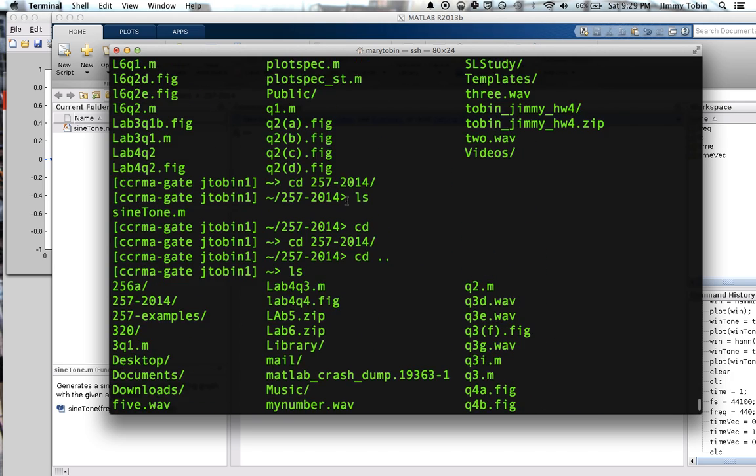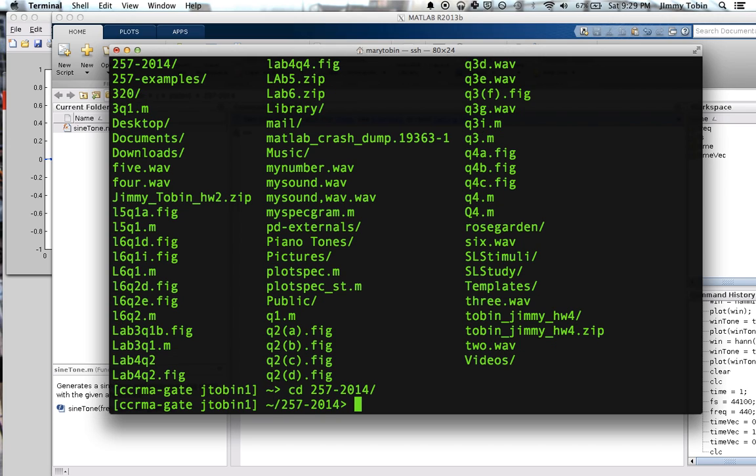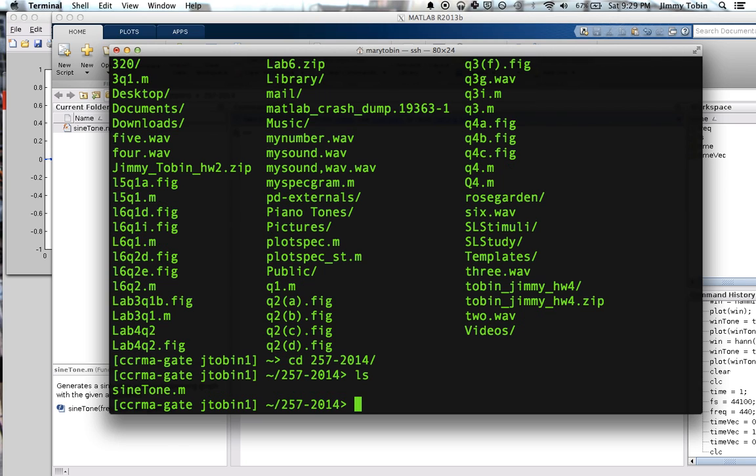This is all my files in my home directory. I can change directory into this year's 257 folder, and I have sine tone. So what I did to launch MATLAB was type MATLAB and put an ampersand at the end so it didn't lock up the screen.